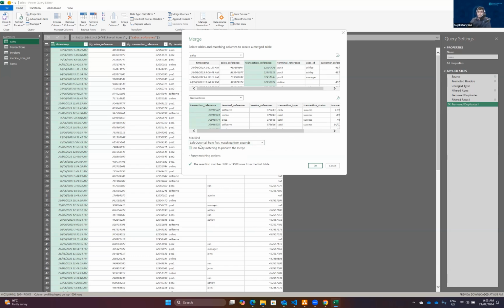Now if we use left outer, it already tells us here what it does. If we choose left outer, it will select all the data from the first table, which is the left table, and only the matching data from the second table, which is the right table. So when you do a left join, you get everything from the left plus the matching records from the right. You can probably use the same concept to extrapolate what the right join will do. The right join is the other way around, where you get everything from the right table plus the matching records from the left table.